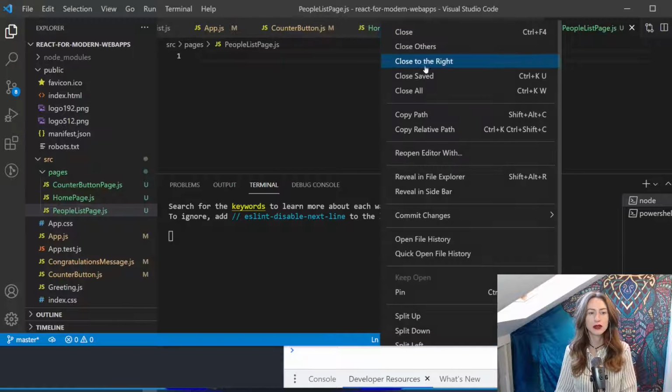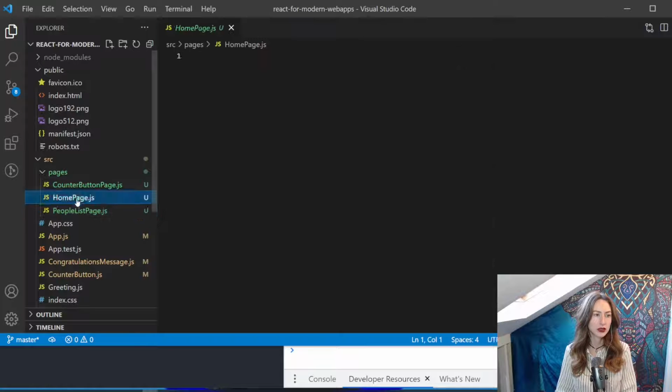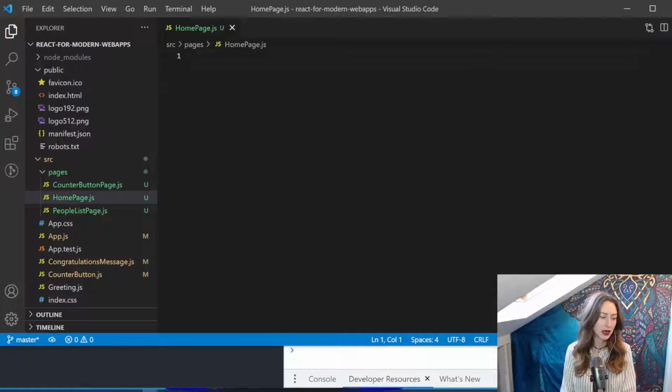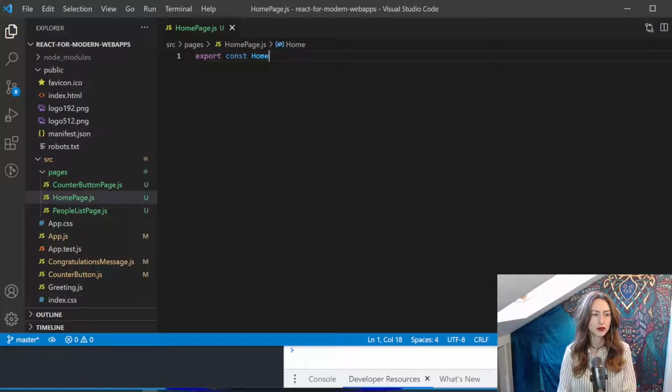So I'll just close everything else for a moment and start to create. Well, I actually closed the home page as well by accident. And then we will create our home page here. So we just do what we've always done. We export const home page, which is just equal to an arrow function. So like so.